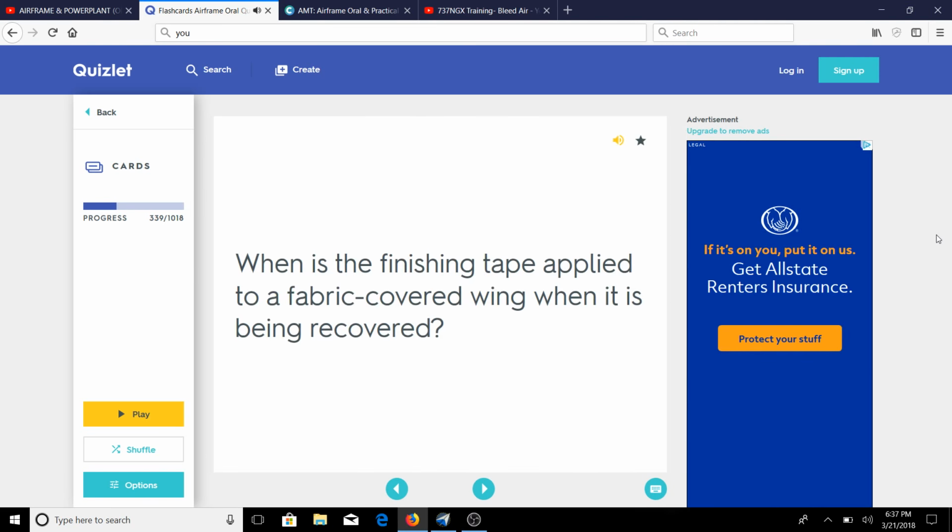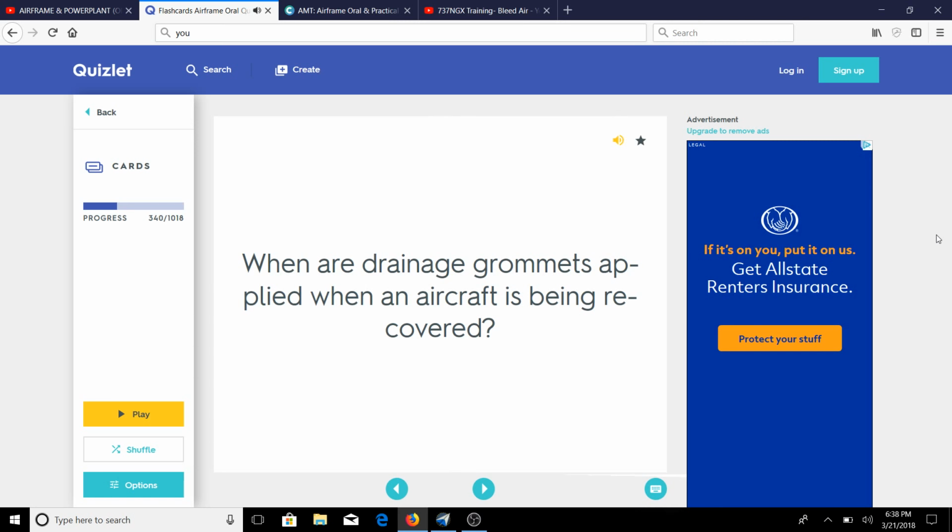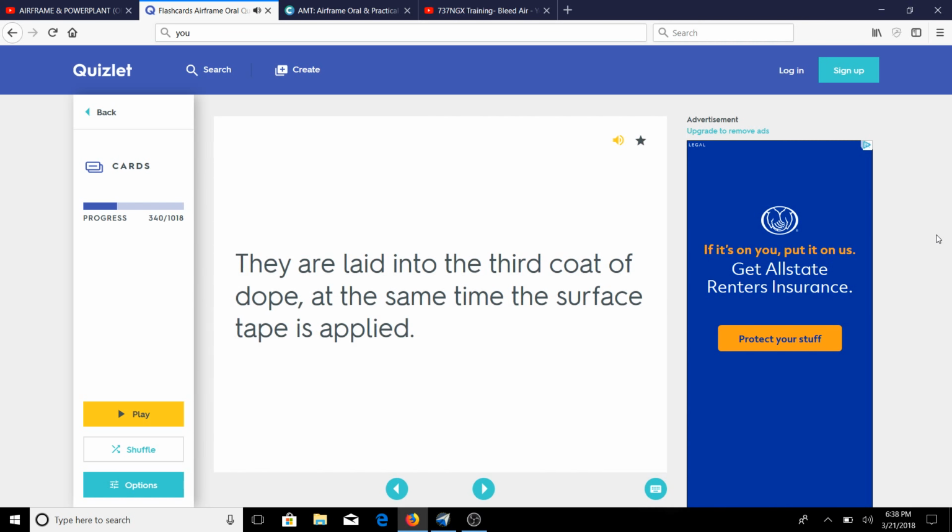When is the finishing tape applied to a fabric-covered wing when it is being recovered? After the second coat of dope has dried and the nap of the fabric has been sanded off. When are drainage grommets applied when an aircraft is being recovered? They are laid into the third coat of dope at the same time the surface tape is applied.